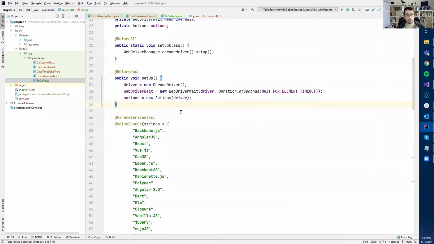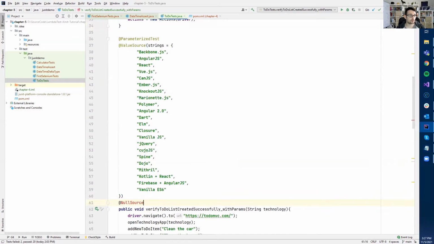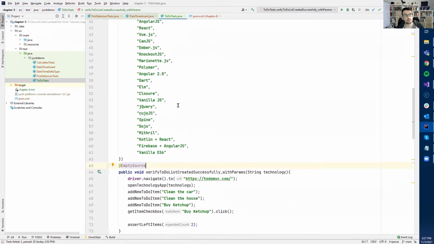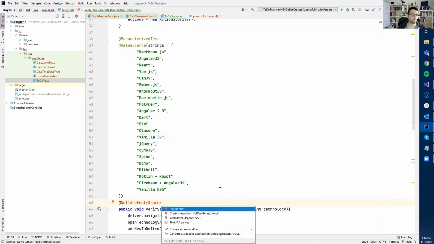If at some point you need here to pass null or empty string, this is also possible. In order to pass null, you need to use this annotation called NullSource. And basically one of the options will supply null. If you need to pass empty string, here you can just pass EmptySource. Then for one of the tests, we are going to provide empty string. And if you want to provide both, there is a combined annotation called NullAndEmptySource.